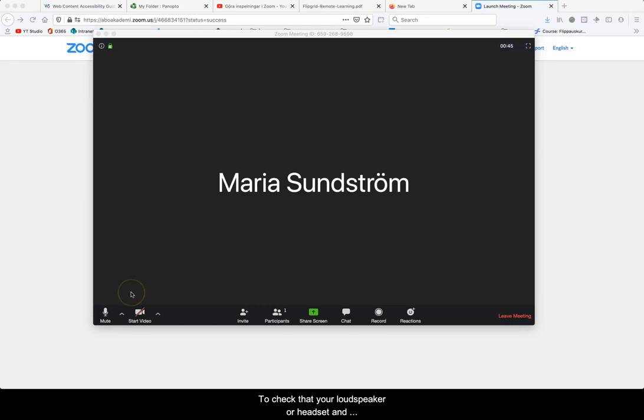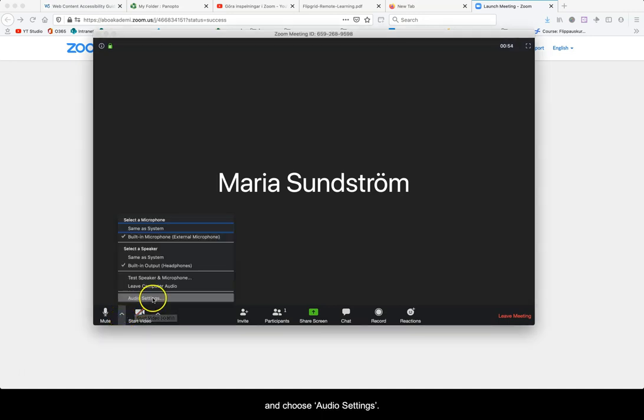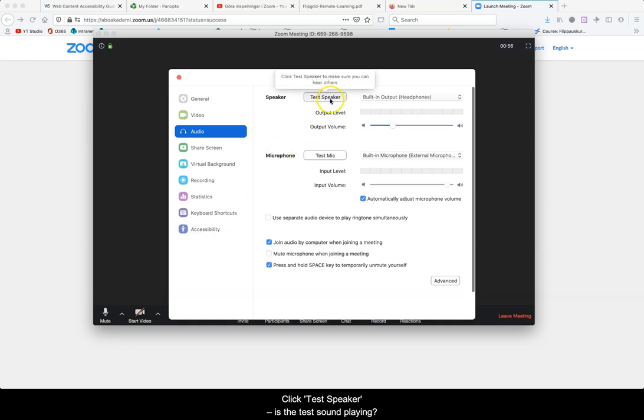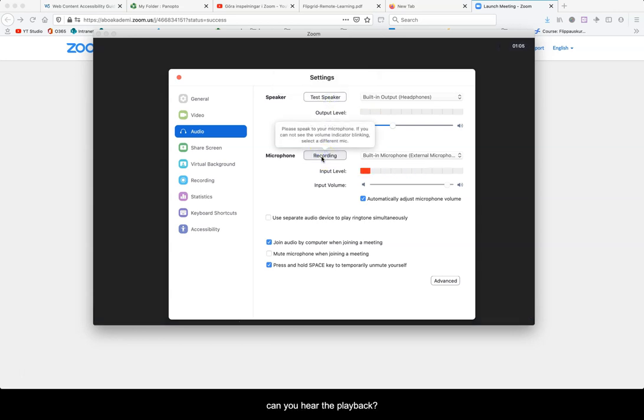To check that your loudspeaker or headset and microphone work, click the arrow to the right of the icon for the microphone and choose Audio Settings. Click Test Speaker. Is the test sound playing? Click Test Microphone and talk into the microphone. Can you hear the playback?